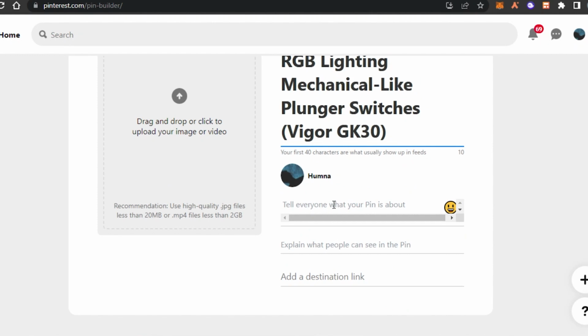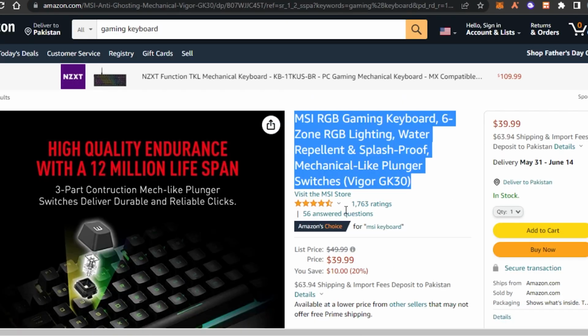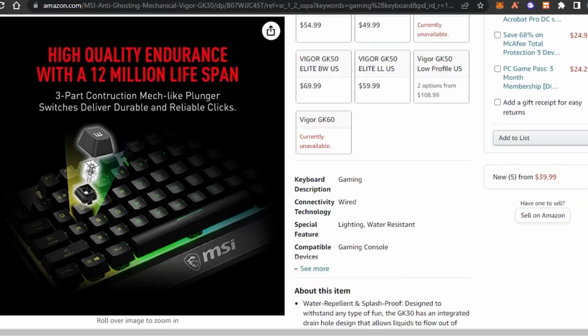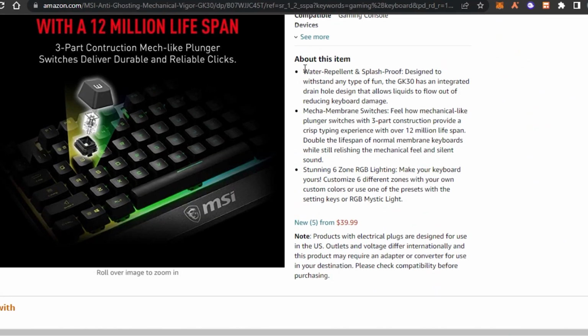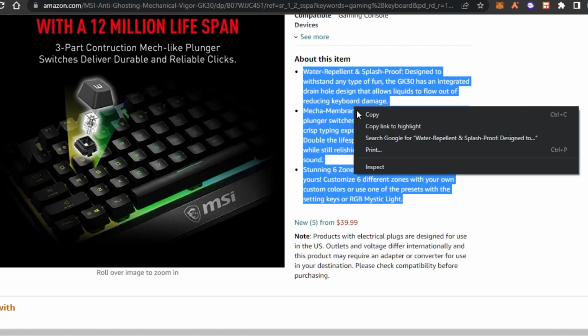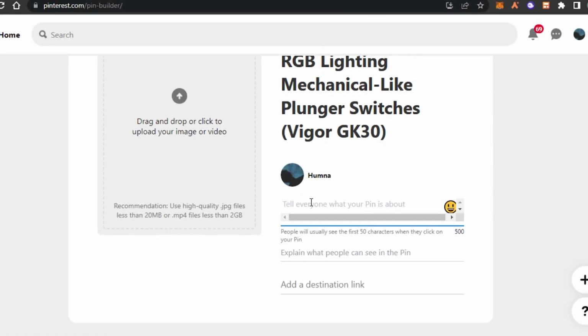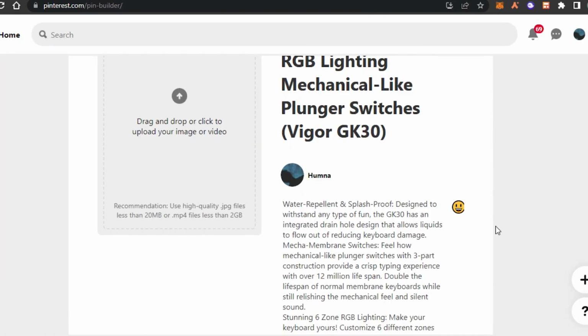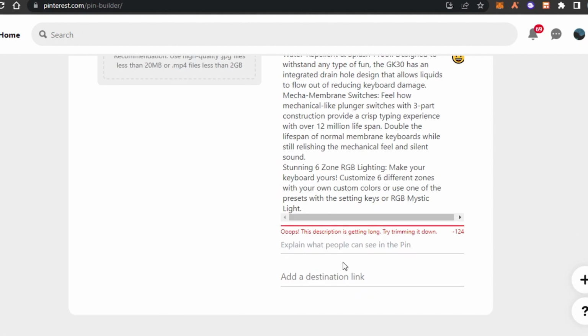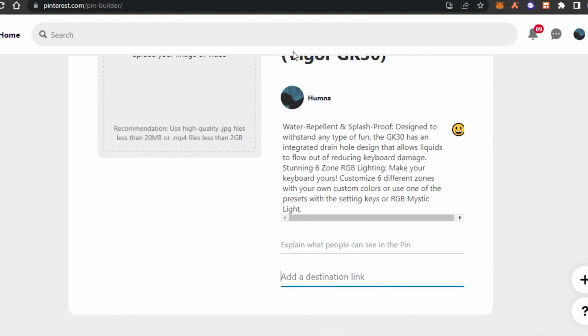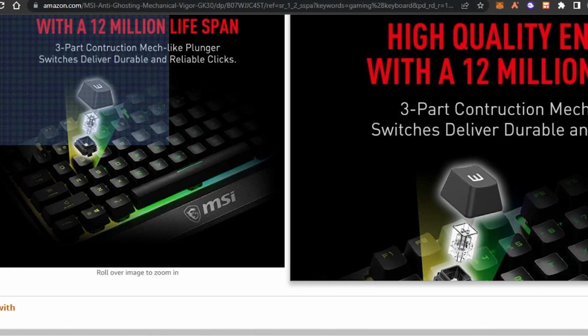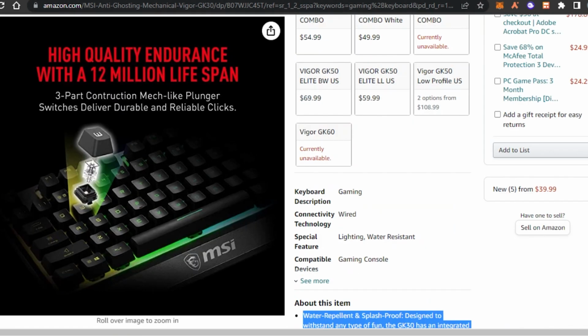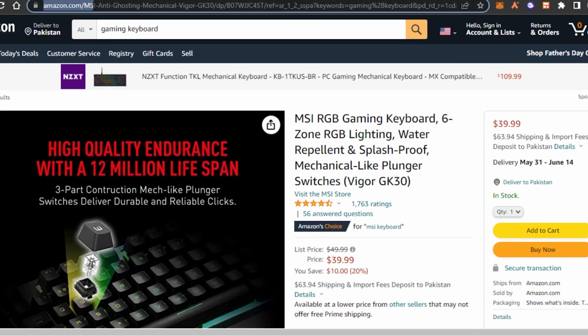Now I can add the description for my pin. Again, we can actually get the description from Amazon, and you can just go ahead and copy this one. Of course, it should be your own product, and copy the description, add it right here, and it will be added. Now, you will simply add a destination link right here. For the destination link, you will find this link right here. So this is the link for the product. Now you can see this is actually a very long link. This is the URL for the product and it's way too long.